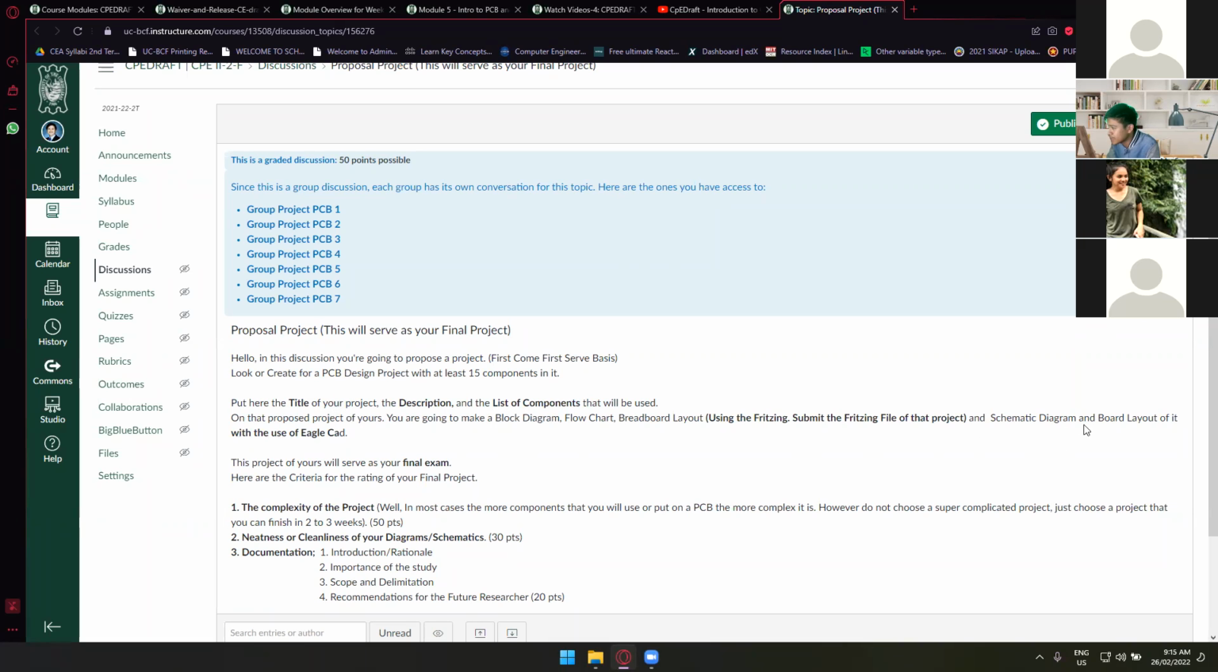So just do take note that there is no redundancy. Block diagram, it's okay, flowchart, it's okay. Breadboard layout is different from board layout. So all of them are different layouts or diagrams or flow charts. Okay, so we have a total of 1, 2, 3, 4, and then 5 layouts that you're going to create from scratch, from the block diagram, and then up to the flow chart. How does it work?